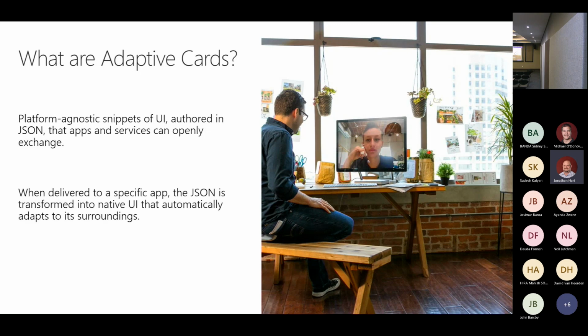Now, what happens when you send an adaptive card to an application? That JSON is then transformed into that application's native UI experience. And it really helps the card that you're presenting adapt to the surroundings. So whether you're posting it in Outlook, in Teams, or even in PVA, it is going to make sure that that experience is still great and you can still see what is going on and be able to engage with that card.